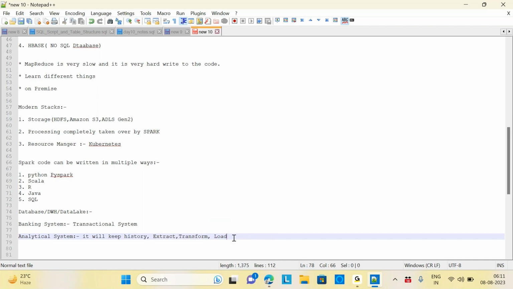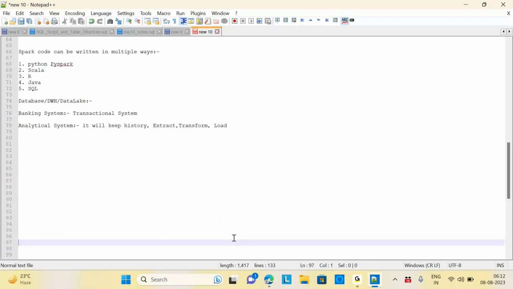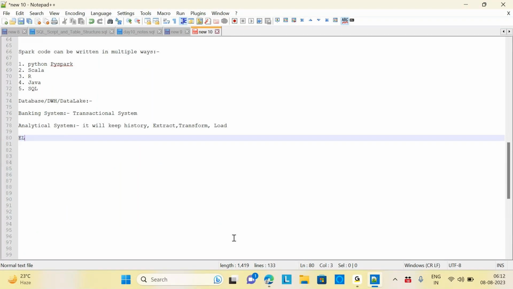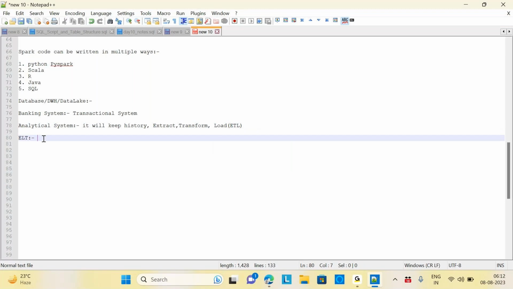But nowadays the modern cloud system works on the principle of ELT. This is ETL: extract, transform, and load. But nowadays things are changing to ELT: extract, load, then transform. And this procedure is available inside my data lake.